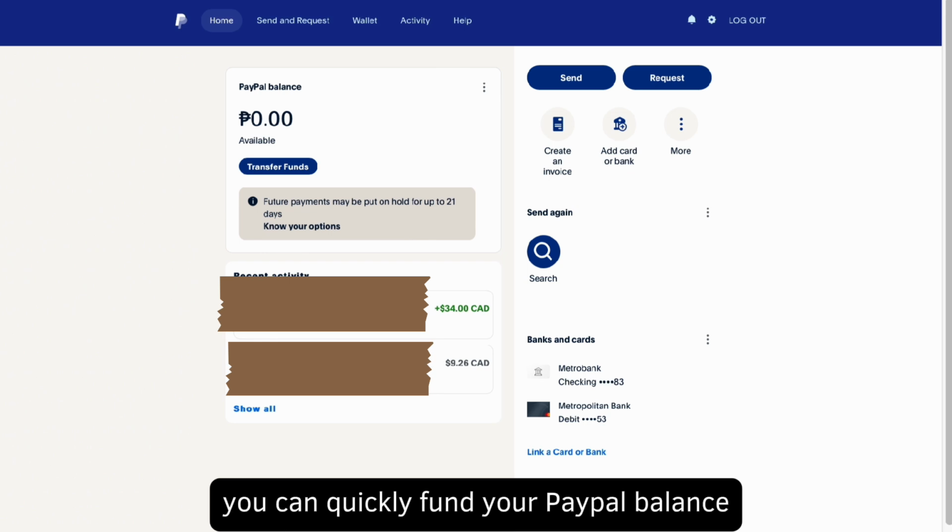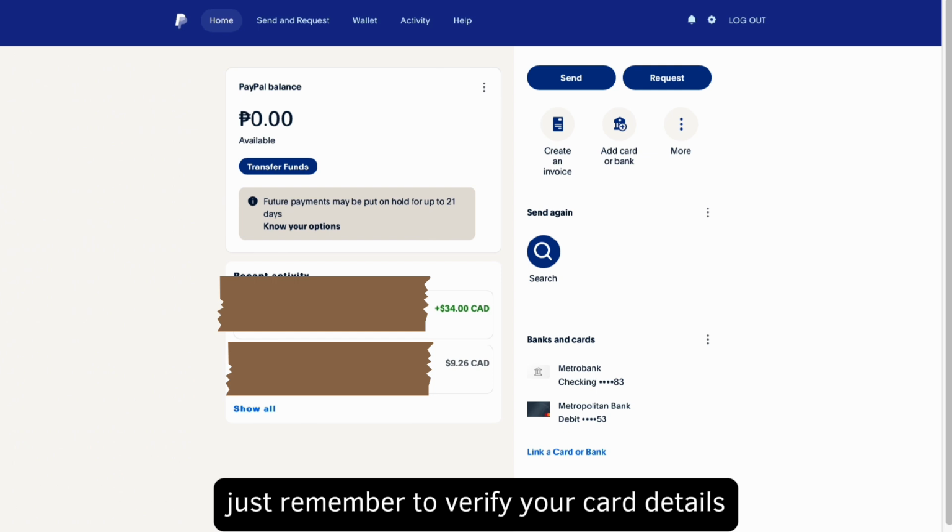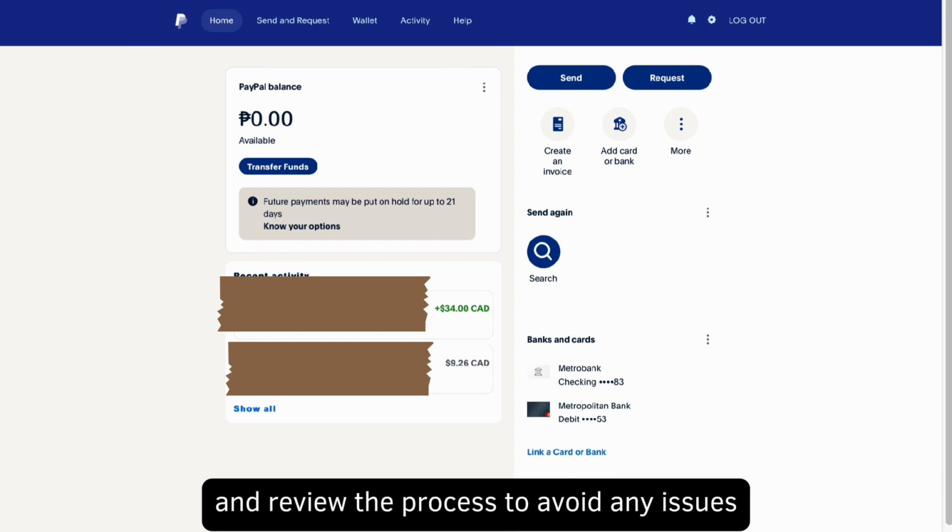and by following these simple steps, you can quickly fund your PayPal balance. Just remember to verify your card details and review the process to avoid any issues.